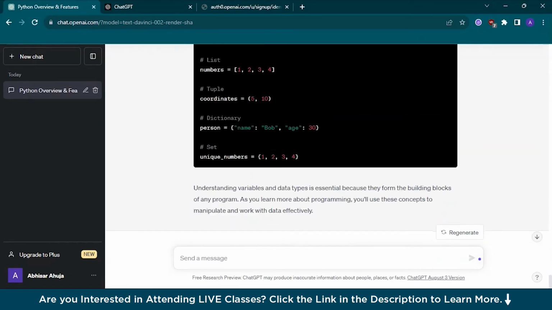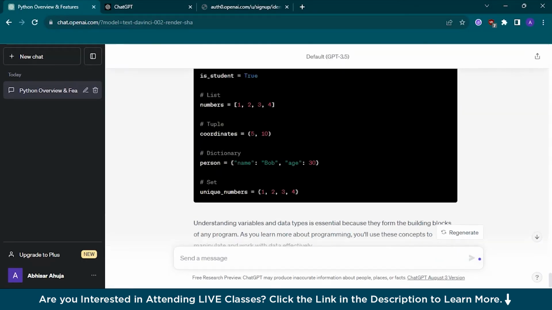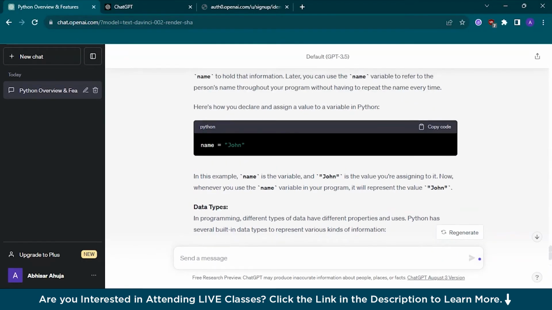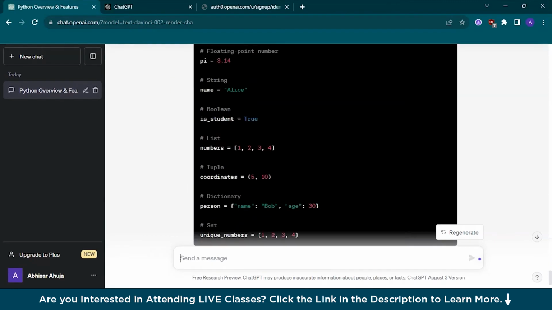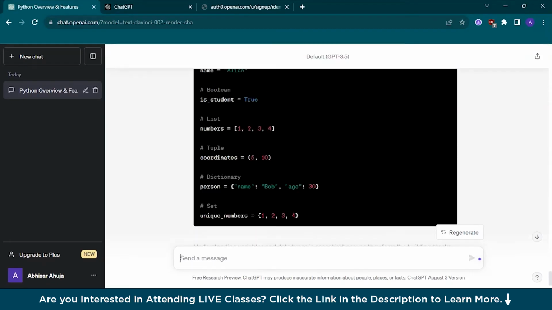And I can see, like I have a good hold on Python, that it has stated very good examples and it has covered all the information about variables and data types. And there's one more catch. If you didn't understand this concept by reading this information, you can ask ChatGPT to simplify it more for you.